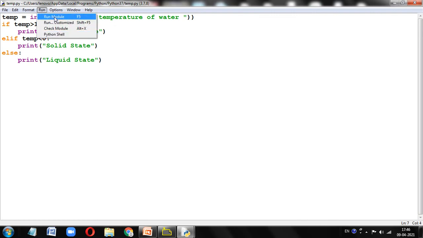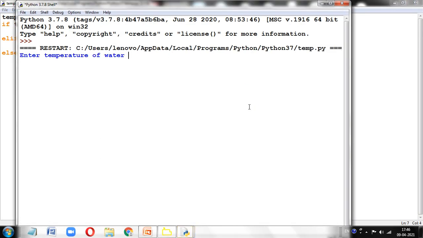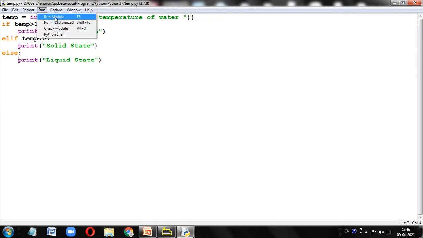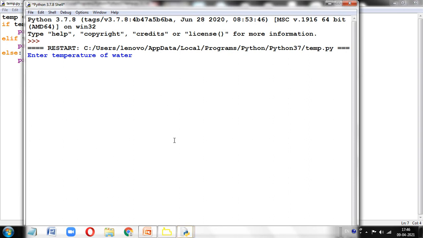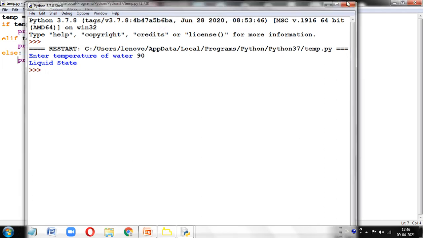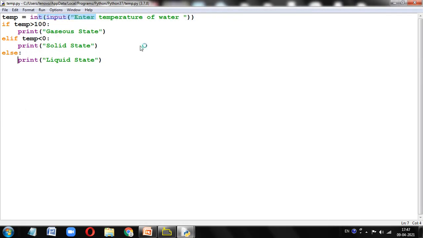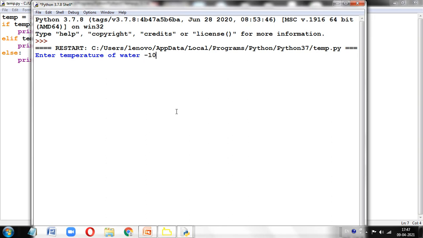Run. Temperature, I will enter as 120. It is a gaseous state. Run. I will enter 90. It is a liquid state. And for less than 0, I will enter minus 10. Then it is a solid state.